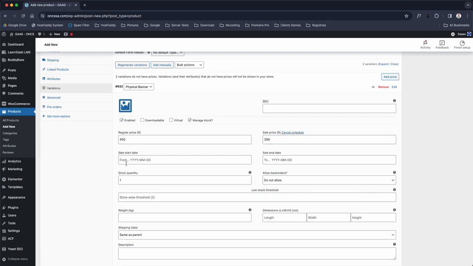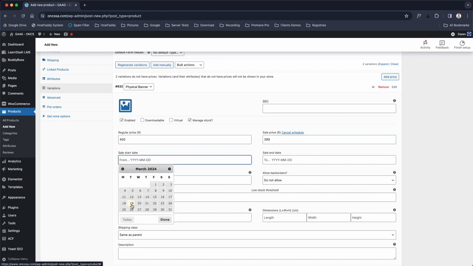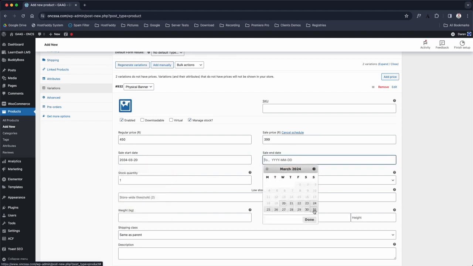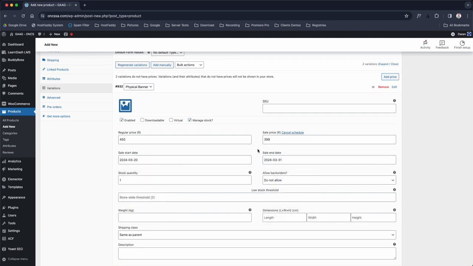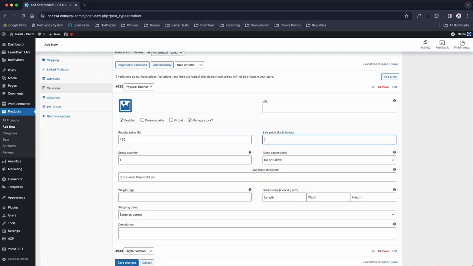So sale date, we can say the sale date starts tomorrow and ends on the 30th, like that. So now the system will only put it on sale tomorrow morning. All right, we'll cancel this and we'll take that out. Okay, now we can put some weight.